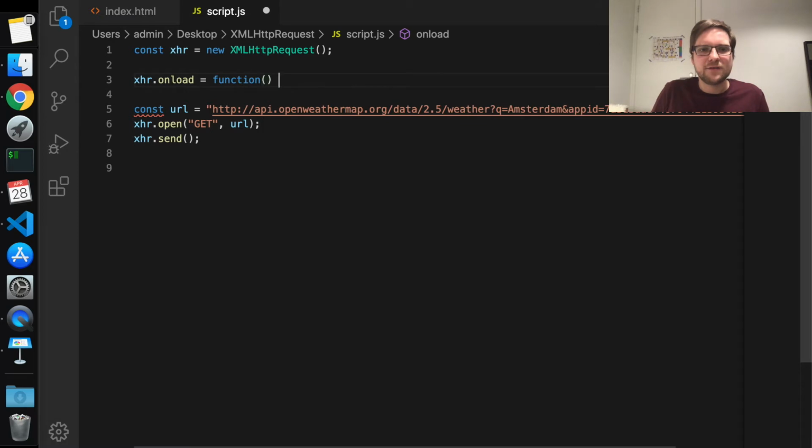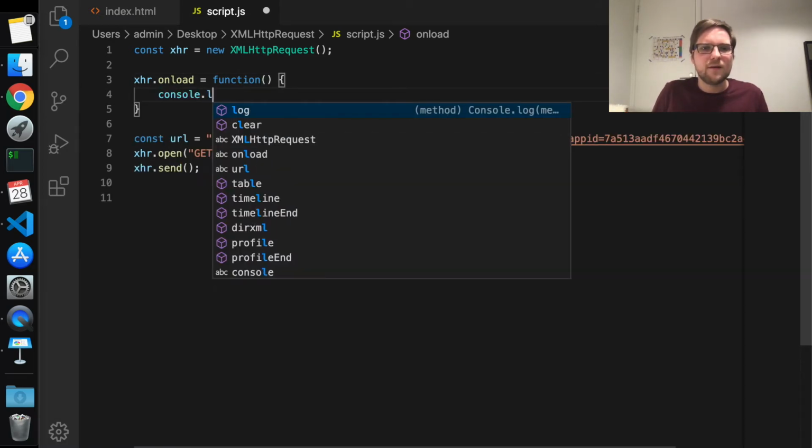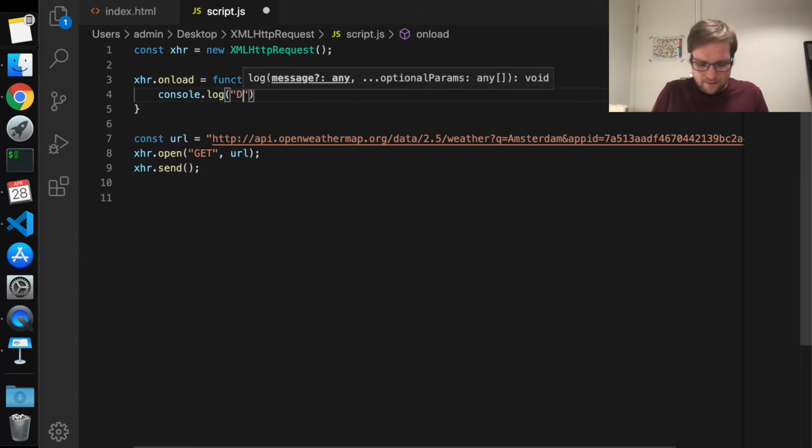and we'll pass it the function. And here we can console.log "data has arrived," or maybe even better, just "onload."